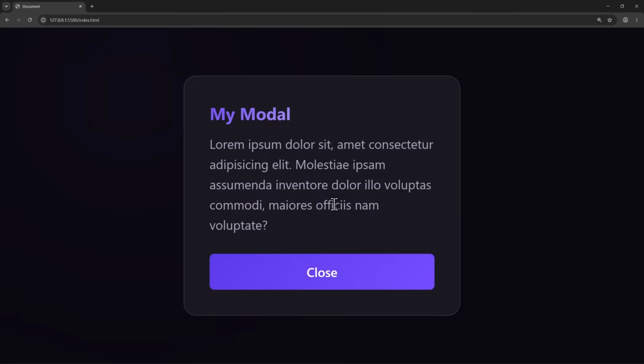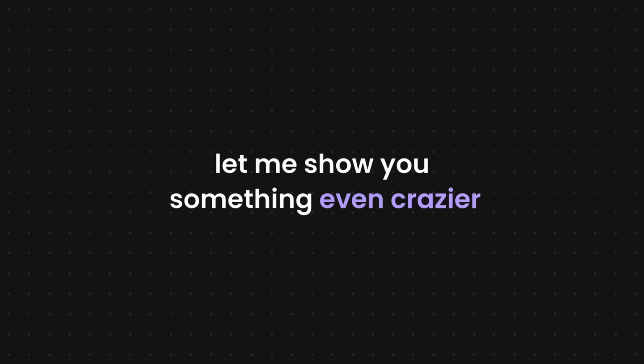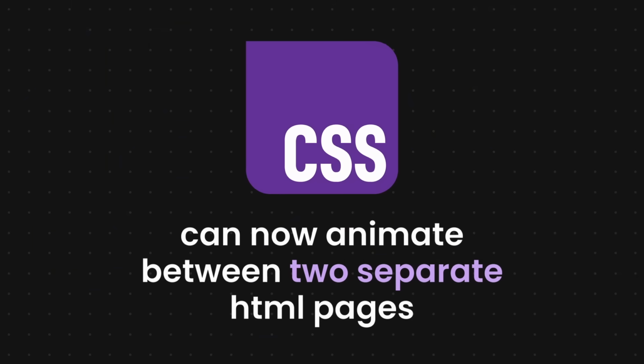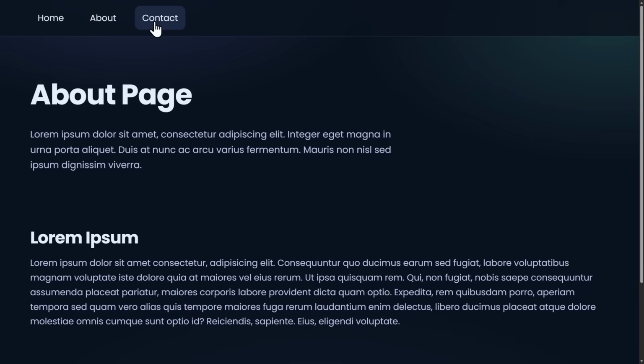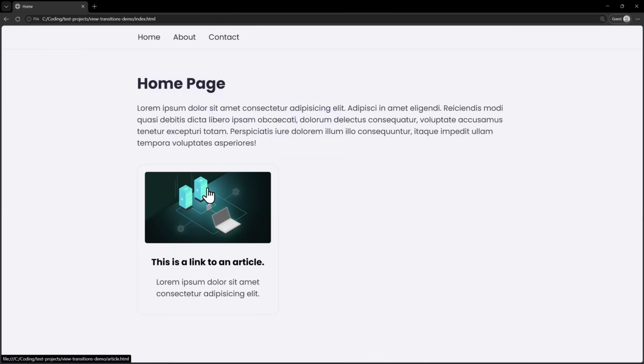Now that you know how to transition from starting styles, let me show you something even crazier, because CSS can now finally animate between two separate HTML pages. So you could create a transition from your index.html page to your about.html page, for example. Watch my full video on that, linked right here.